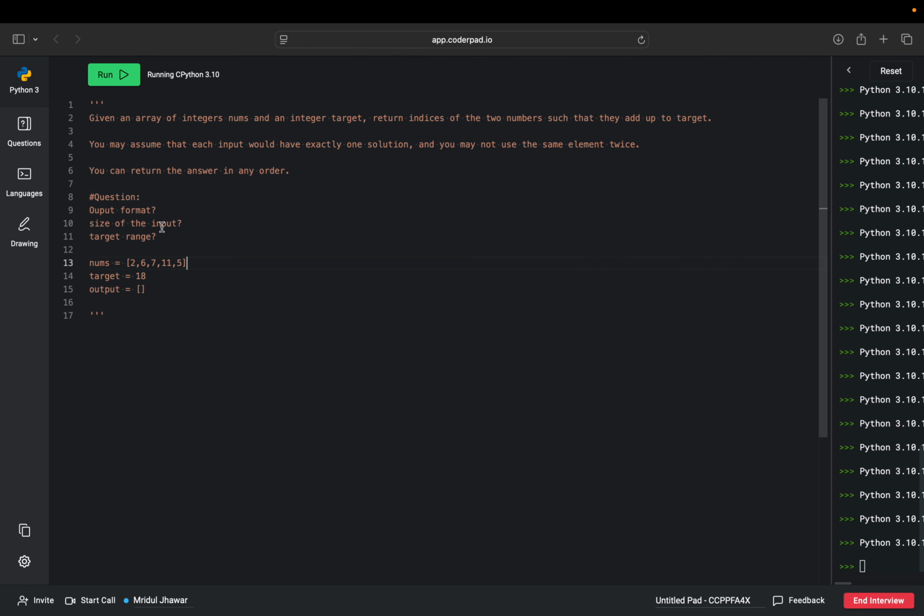yeah. So target range, like what is it, from 0 to 1, or can the target be negative as well? Also, are there negative numbers in the input?